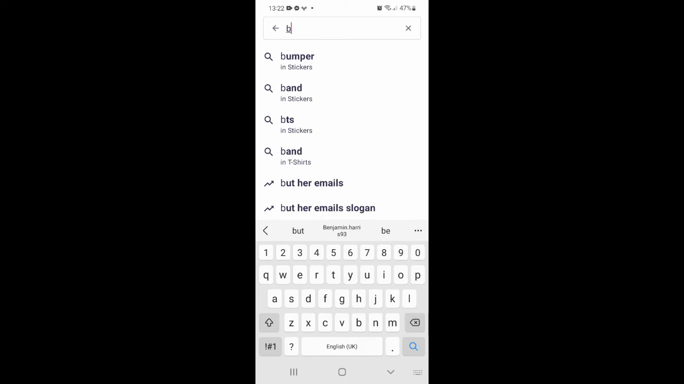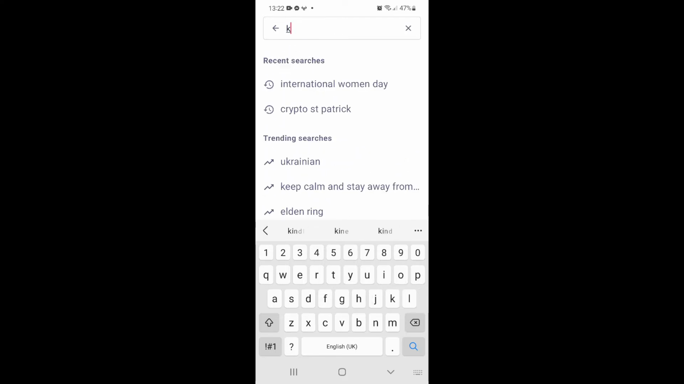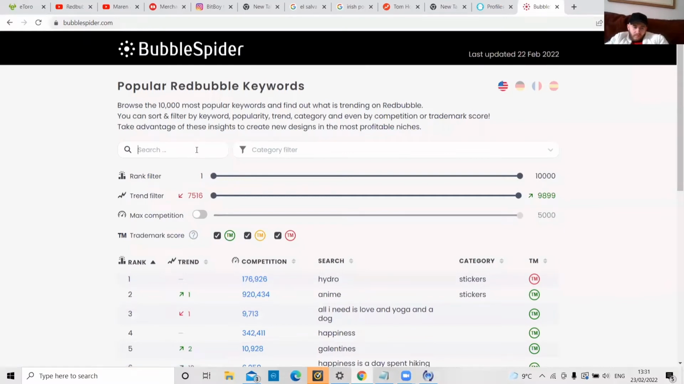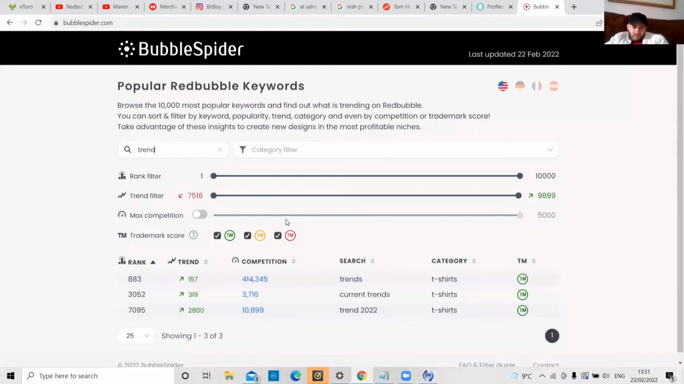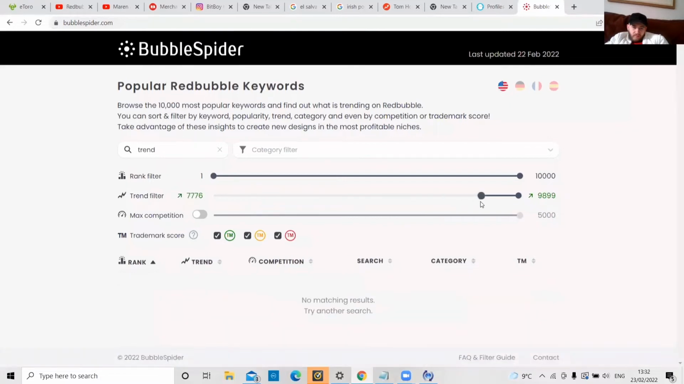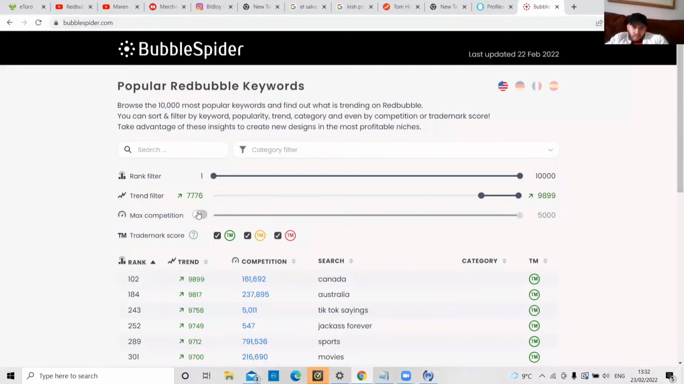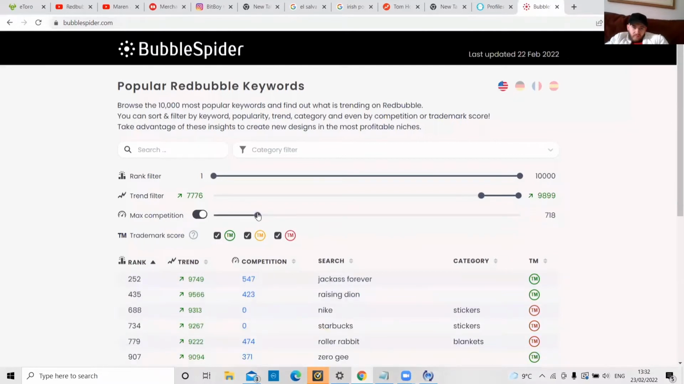For higher quality trends, you can use Bubble Spider. Now, Bubble Spider is a website whereby you can mess around with different selections to identify what trends are the best trends for you. What trends have low competition, but that are trending more and more than ever. So mess around with the sliders on the screen and find some trends that you can work with.